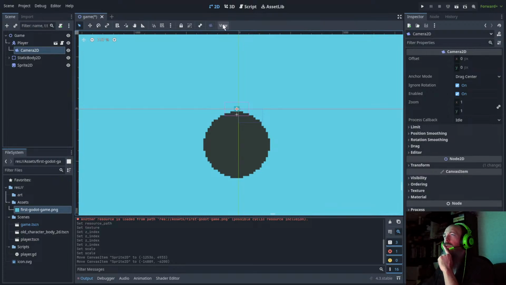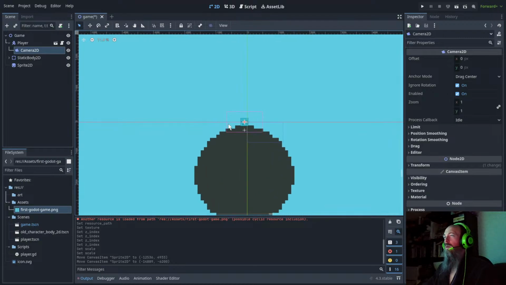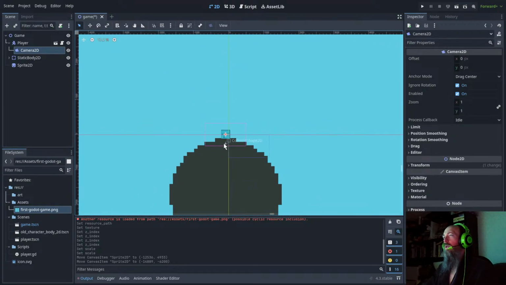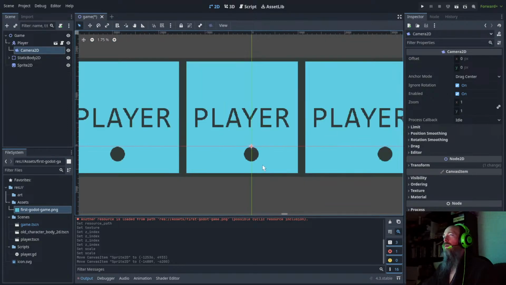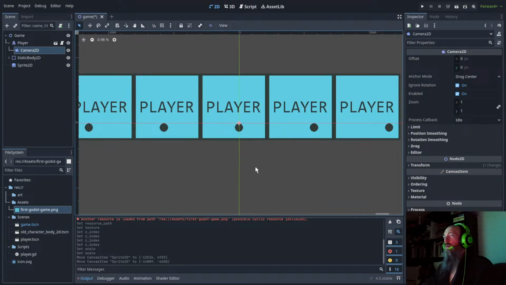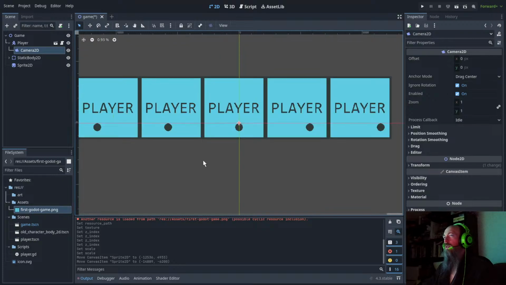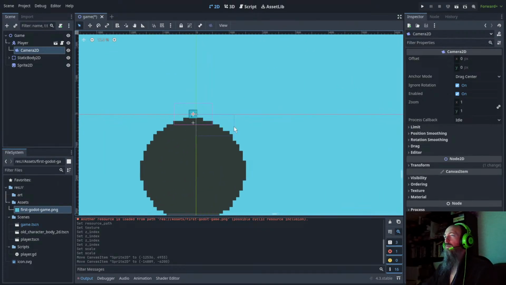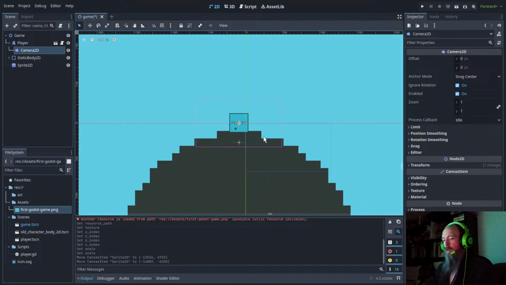View. F, center selection. Shift F, frame selection. Yes, I believe Shift F is what I want. So when I hit F to center the selection, that's working. If I hit Shift F for frame selection, it doesn't seem to be zooming to the selection. It's just still centering.